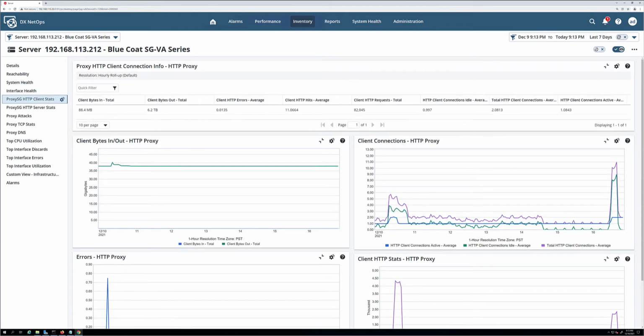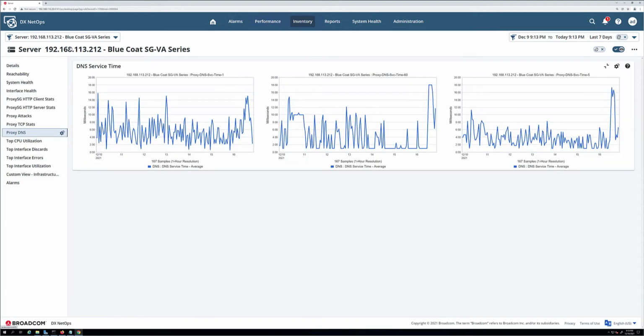So in here, we have the Proxy SG HTTP client stats, and one of the key indicators here is the Proxy SG total HTTP client connections average, and the reason to monitor this particular KPI here is, this value should never exceed the maximum number of client connections supported on a device. So if it does, then any new requests that come in would be delayed, right? So this would impact end user experience. So that's something that's available for monitoring here in the Proxy SG. Another one is the Proxy DNS.